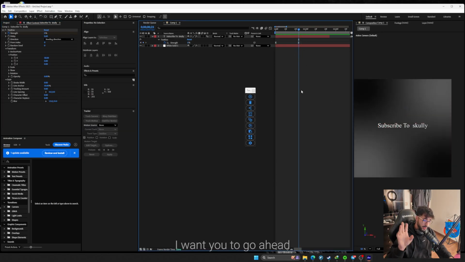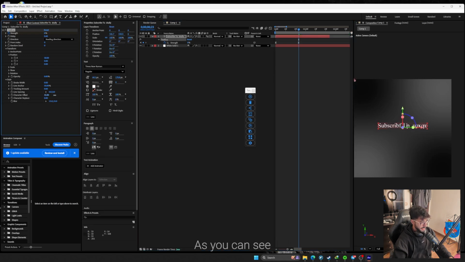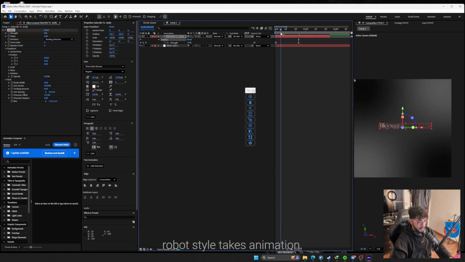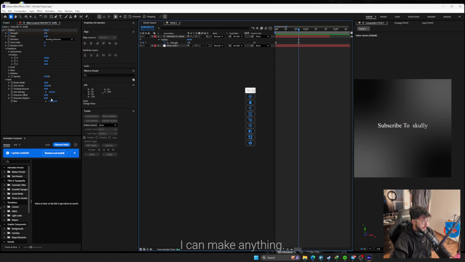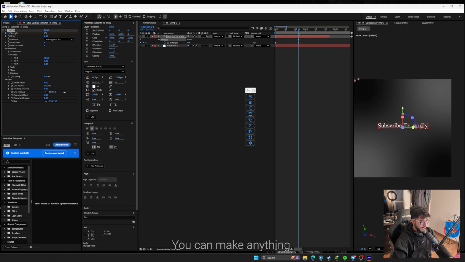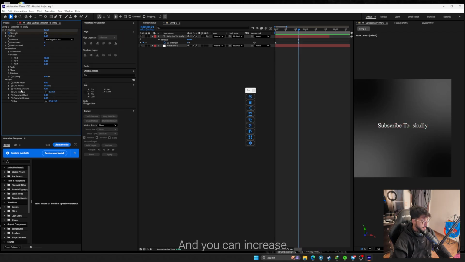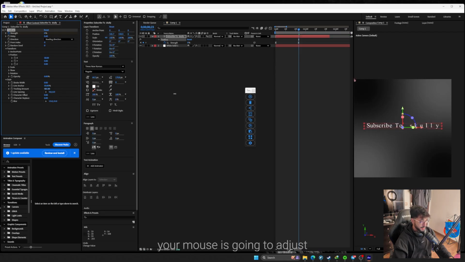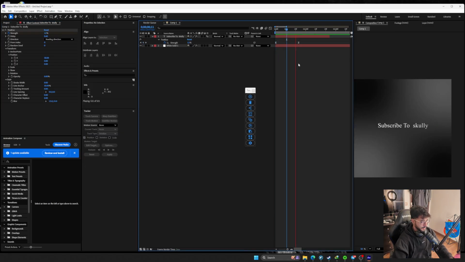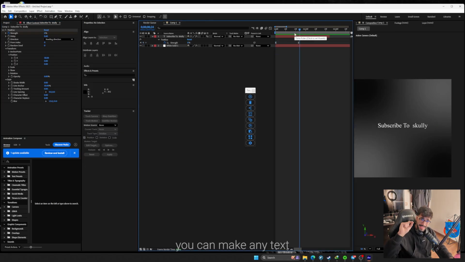Okay, I want you to go ahead and try this yourself. You can play with these. As you can see, I can make a glitchy effect, Mr. Robot style text animation. I can make anything. You can make anything, simply anything. And you can increase the tracking amount. It's gonna just space the words and letters. And just like this, you can make any text animation that you want using this simple plugin.